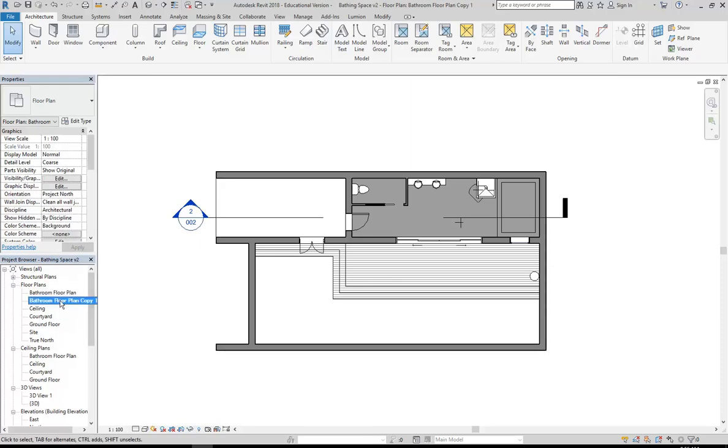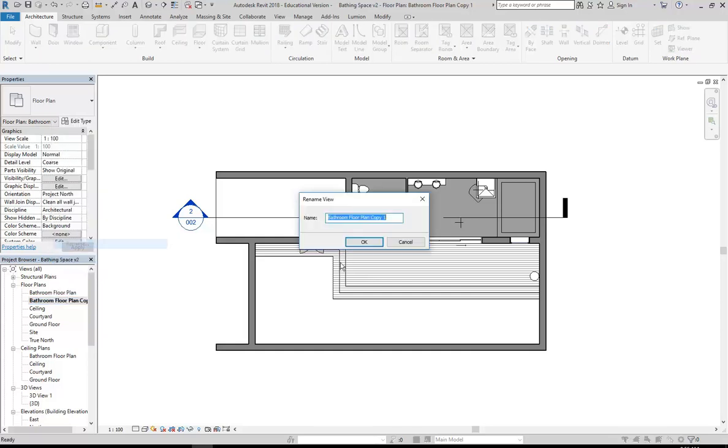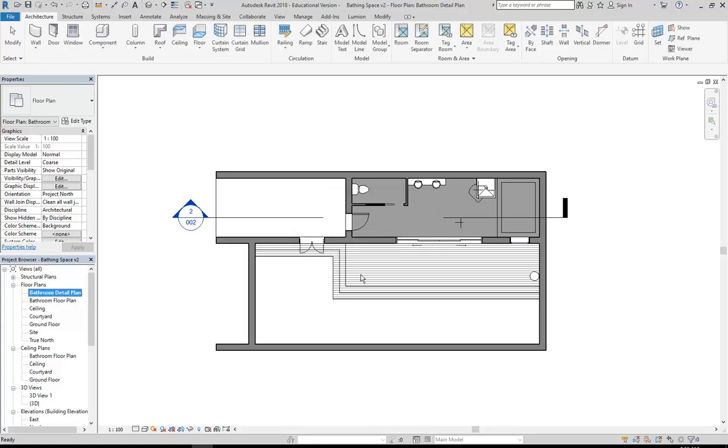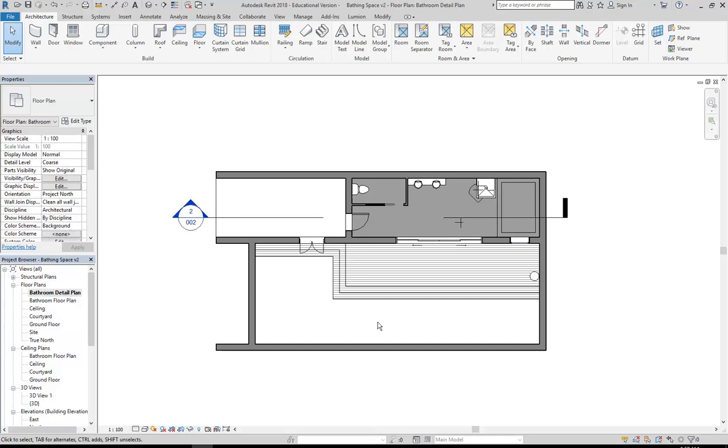So you can see in the project browser now, I've got a new view with a different name. And so I'll, again, just right click and rename. And I'm going to call this bathroom detail plan. Okay, now, but I still just have two identical views, just with different names. The bathroom floor plan, bathroom detail plan.